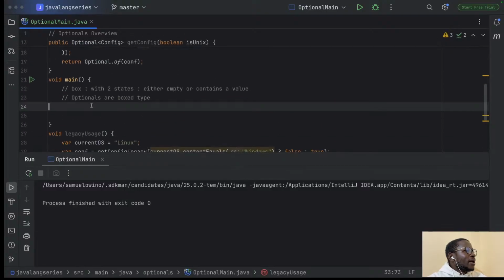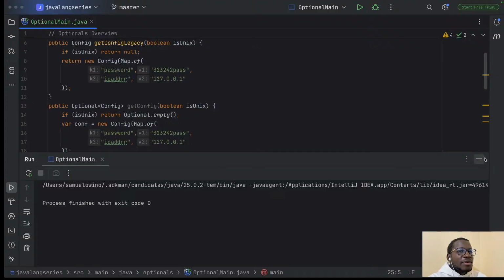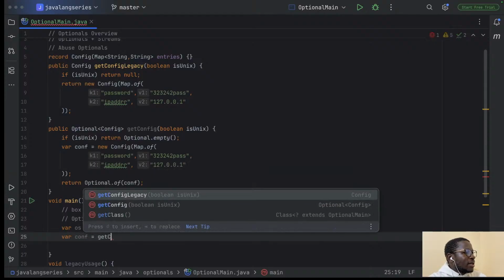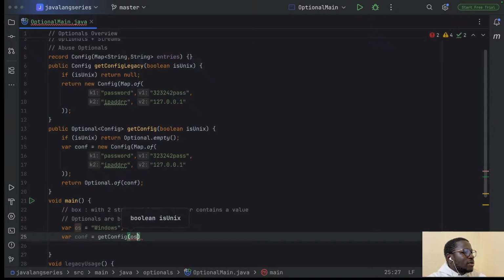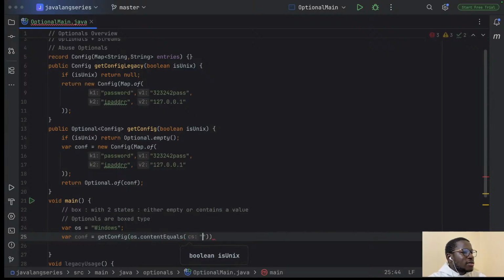Now let's write this with optionals. With optionals, we can have the same case. We have the current OS, or we could just say the OS is, and I'll start with Windows. So that's the operating system. Then instead of calling getConfigLegacy, we would call getConfig, and this would give us a config. Of course, we can use the same operation that we did last time. You can say contains Windows.